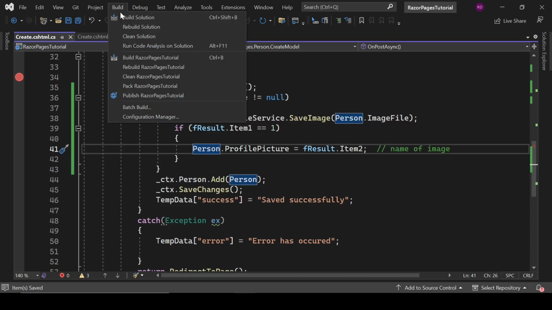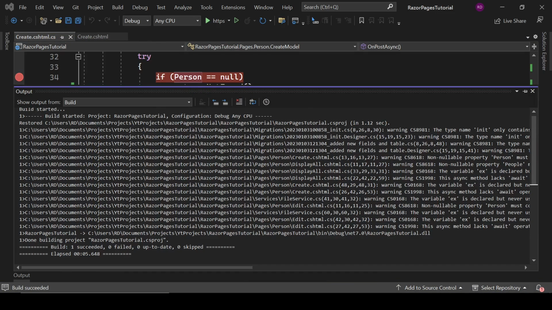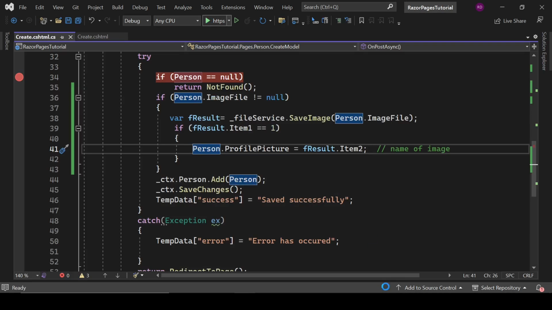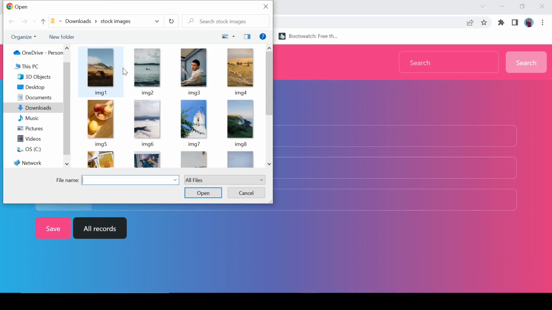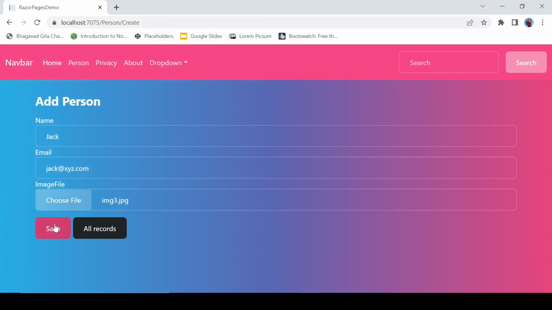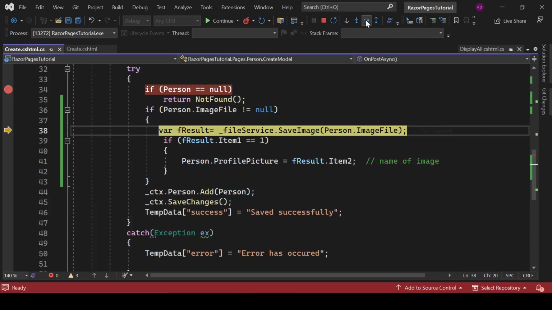Okay, so let's build this solution. We have 1 succeeded, 0 failed. Now we can run this project. So now we can see on this page we have this person. Let's name it Jack at xyz.com. Let's choose a file here, and it is Jack. Let's save it. And so ImageFile is not null.